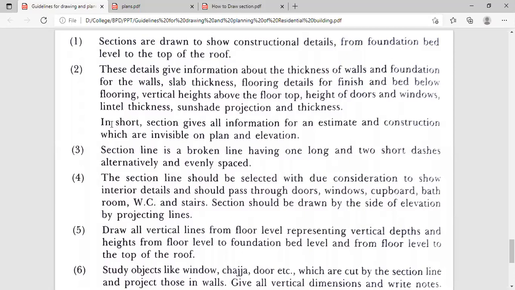But at the time of construction, sometimes we go for some changes, or sometimes the estimated quantities may vary slightly, not too much, but slight variation will be there. That we have to consider. So to give all the information about it, a section is very necessary.